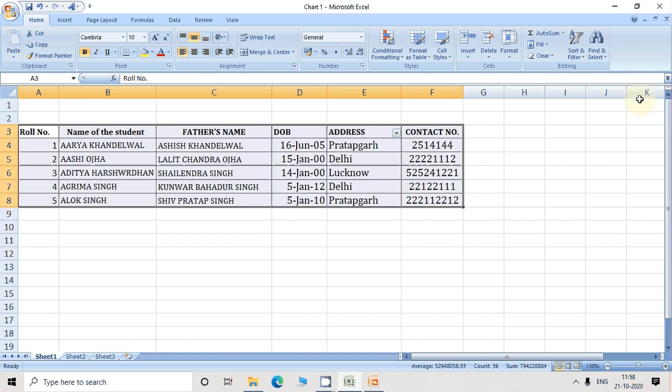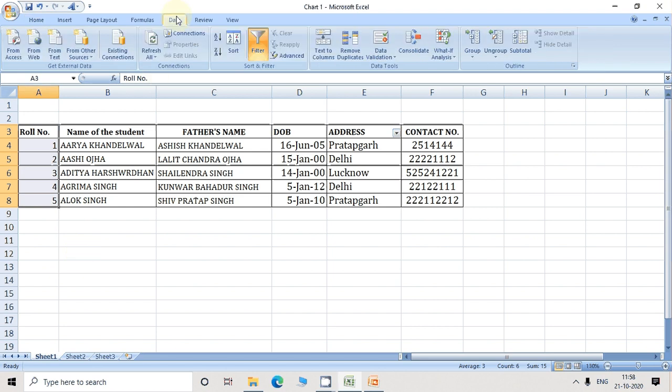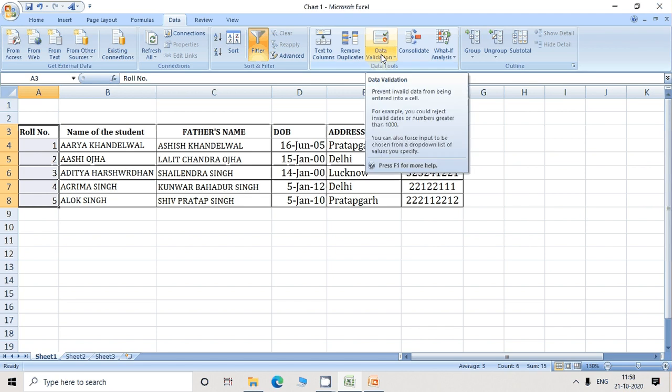So select the cells you want to validate. First you select the cells you want to validate. So I select the roll number. If I want to validate, I select only the column of the roll number and then select the data validation option in the data tools group under the data tab. Go to the data tab and in the data tools group, go to the data validation button. Here is the data validation button.